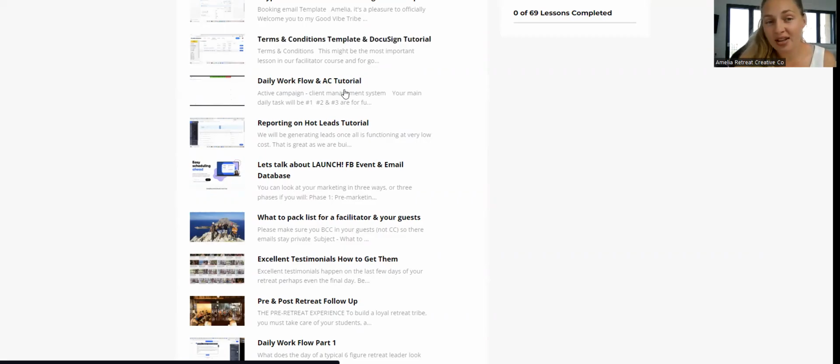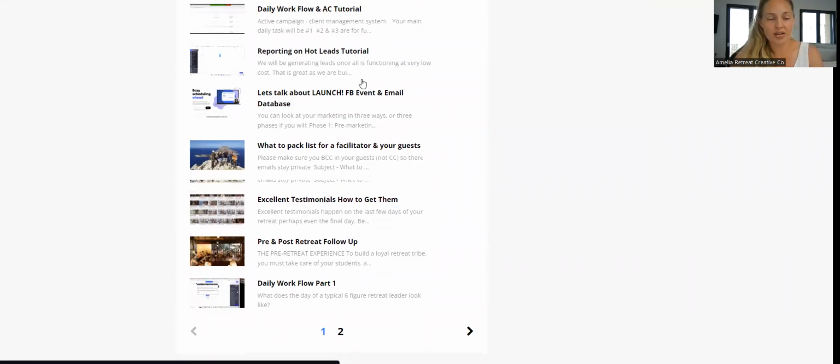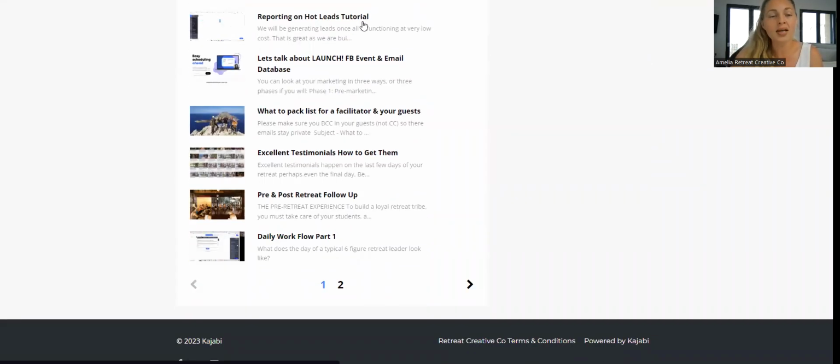How to use ActiveCampaign, how to use your CRM system. So just a daily workflow of your jobs each day. Like I mentioned, how to do your reporting and see your hot leads and who to really focus on, where your sales are going to be. Keep in mind, people will also be booking into your calendar, so you'll also be taking booked sales calls. How to launch your Facebook event and email to the database. So we're starting to get some action here.